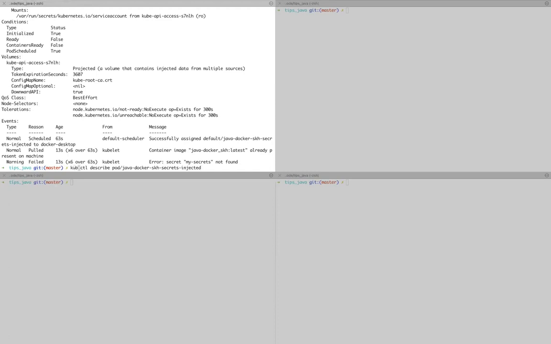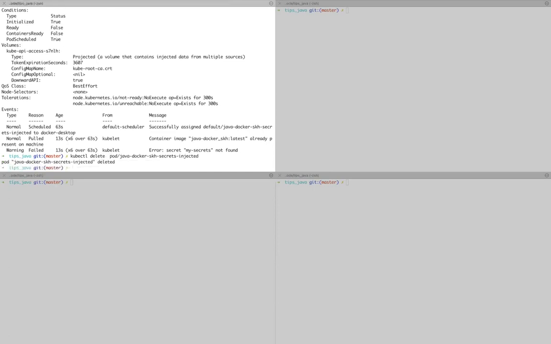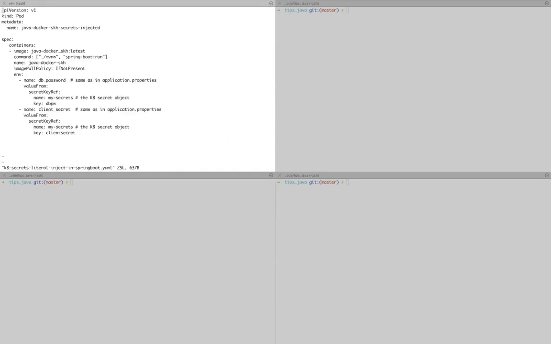kubectl delete. I deleted that. Now I will use the VIM editor, and it should be my secret, not my secrets. Whatever secret name I have given, I should be using the same here. Okay, now it will work.